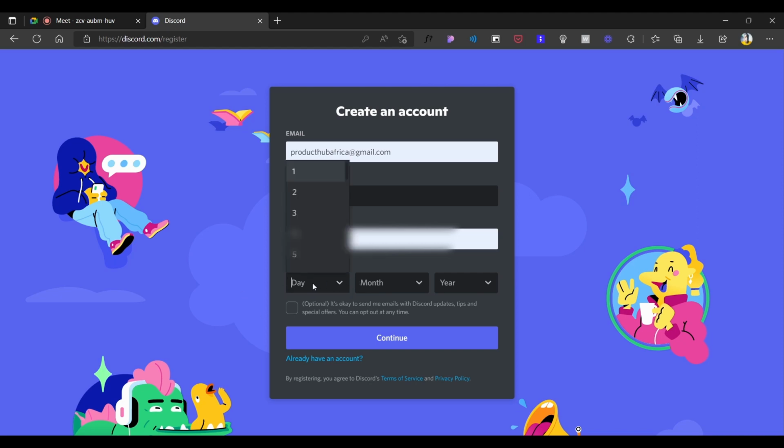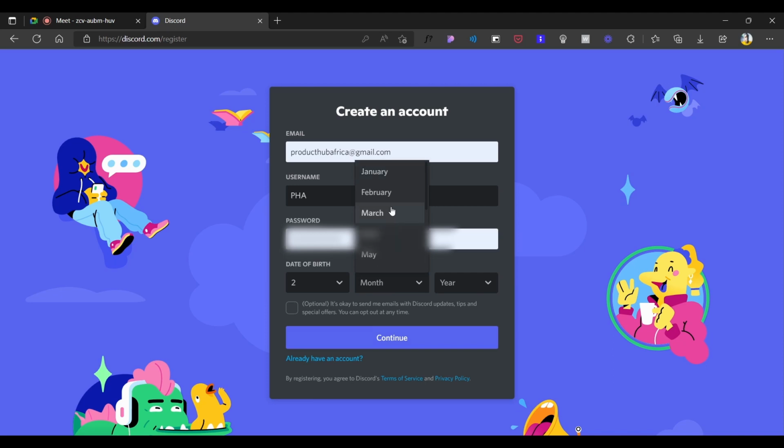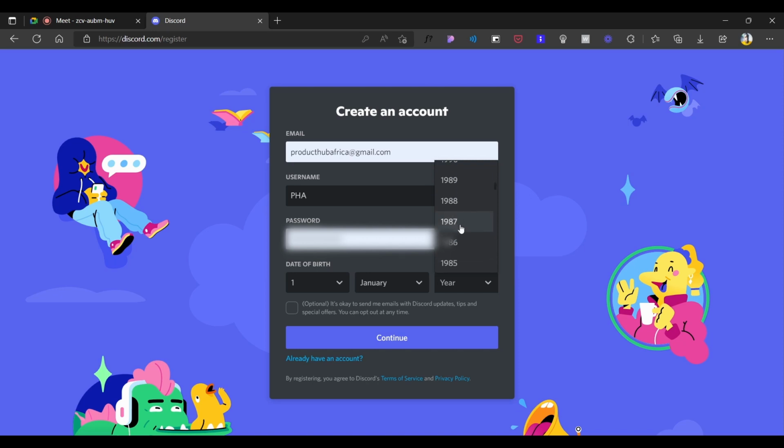Let's just go with the suggested password. Date of birth. It's not compulsory you put your exact date, but ensure that it's past like 18 years or so. So I'll just keep a random year, like 1999. Okay, then continue.